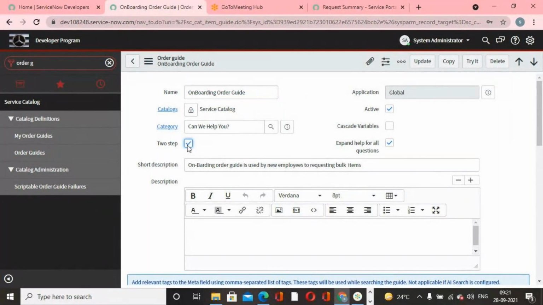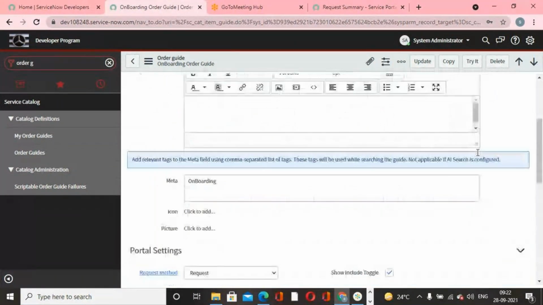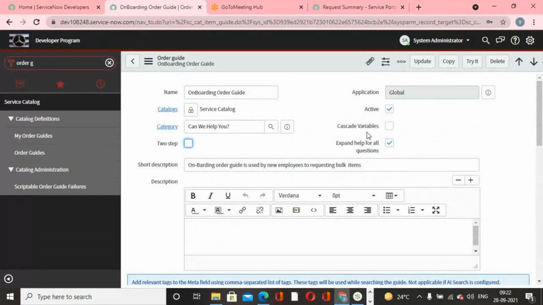Okay, we can discuss later when we're working with workflow. Workflow is the next concept. After we complete this service catalog application, we can move to the workflow, right? At that moment we can discuss more on that. So for now, I'm going to work with the cascade variable.